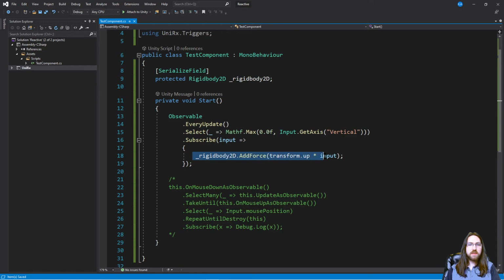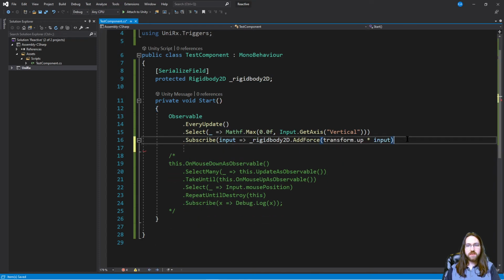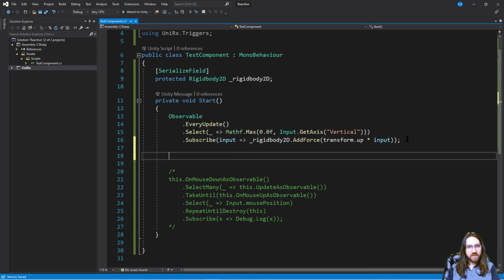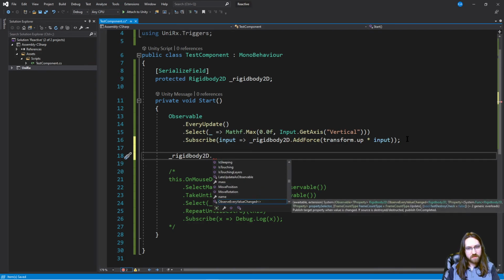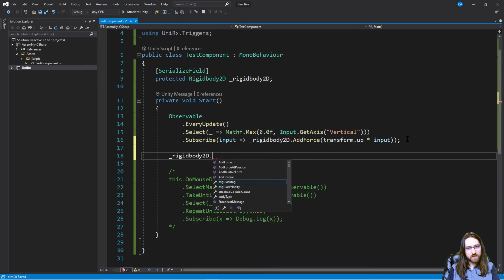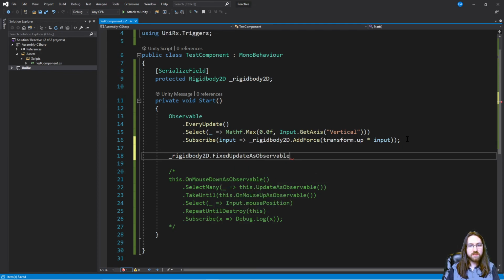And is there a way? I'm wondering if there's a way that I can observe the rigid body velocity. Because if I could, then I could limit the velocity that way. Or I mean, I could just limit it here, but let's look at that. Rigid body 2D dot as, or what is it? Observable at, let's say as, let's say fixed update as observable. Oh, interesting. Okay.